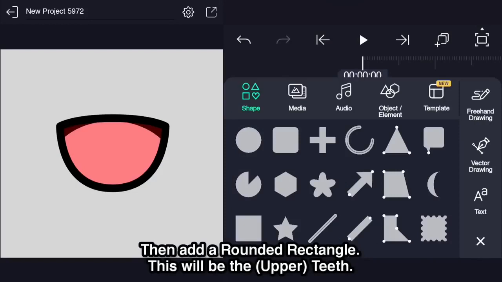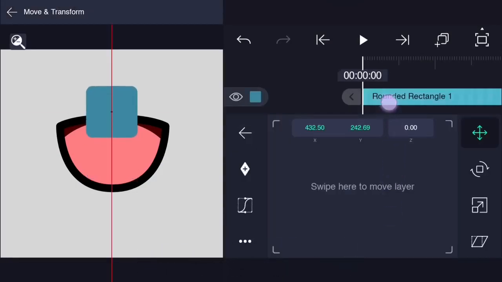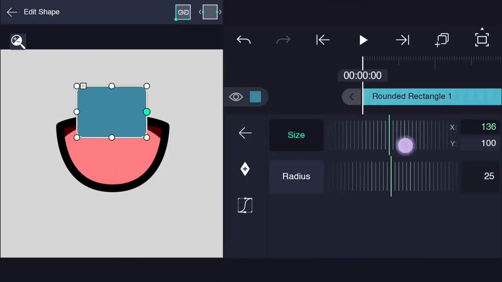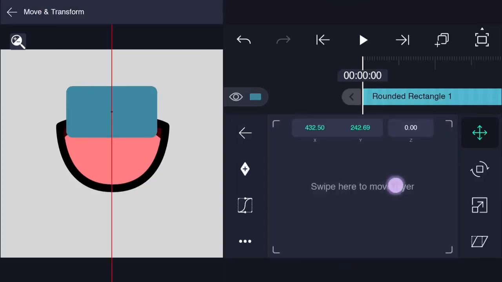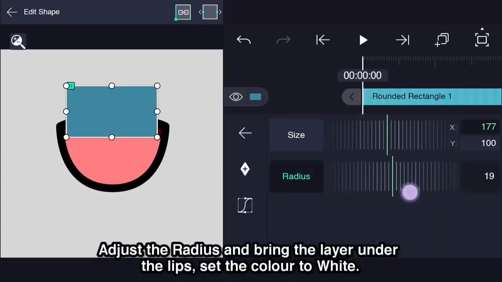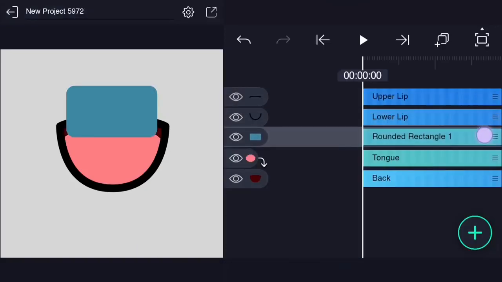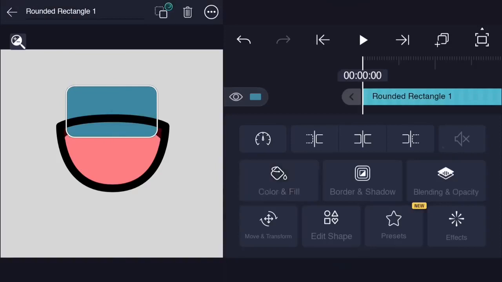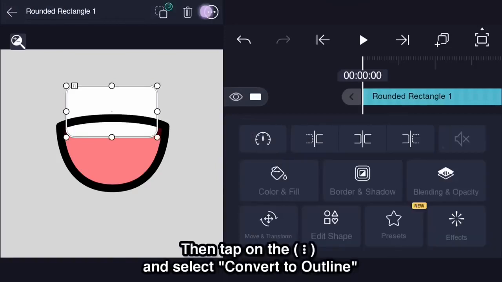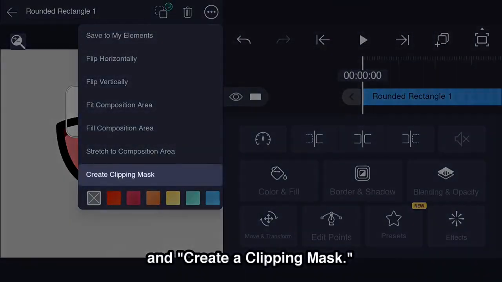Then add a rounded rectangle. This will be the upper teeth. Position it. Adjust the radius and bring the layer under the lips. Set the color to white. Then tap on the Overflow menu and select Convert to Outline and create a clipping mask.